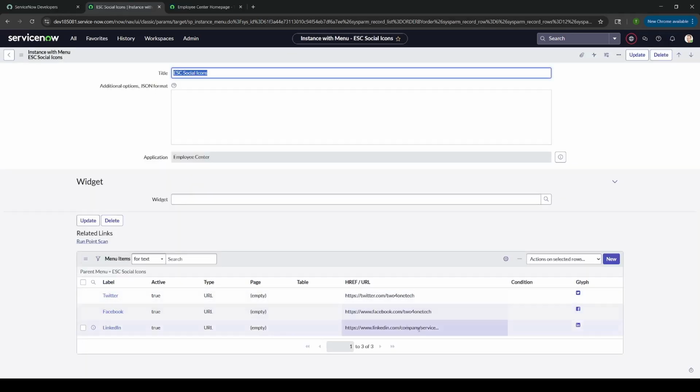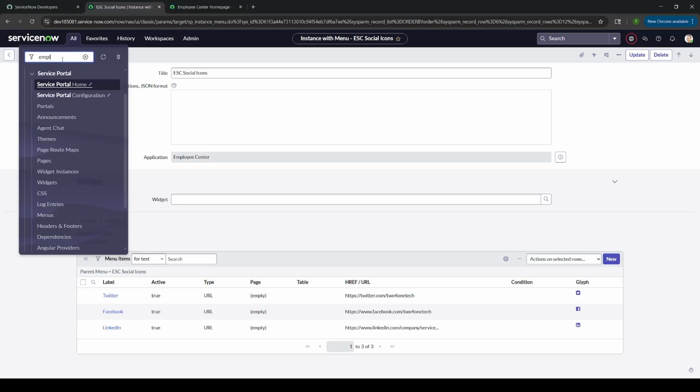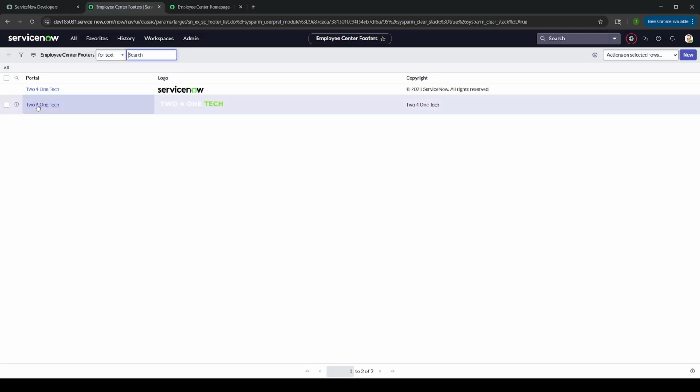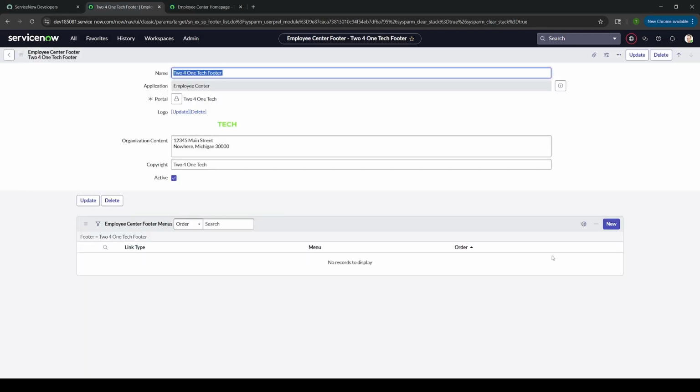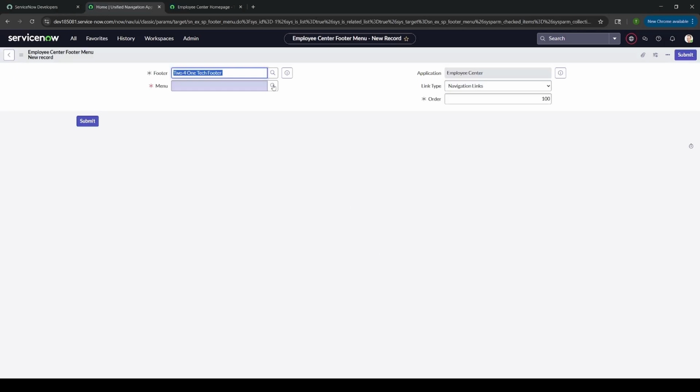Okay, so you get the idea here, and it's already got the little icons associated with it. So now if I go back to the Employee Center footer and click into my new menu here, I can relate that menu that we just edited, and we want the social icons.